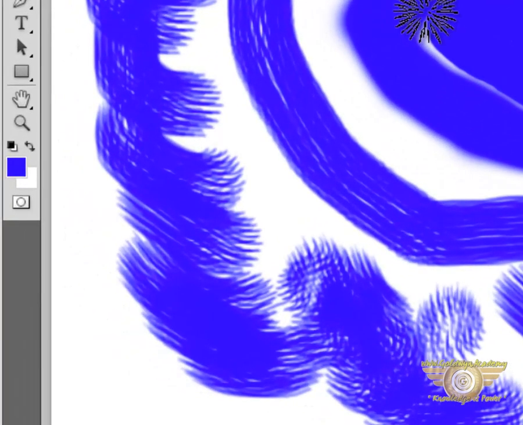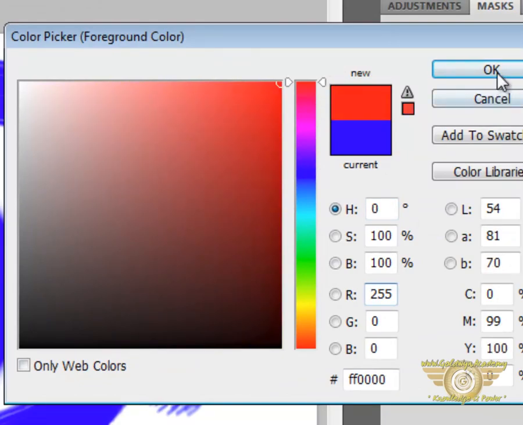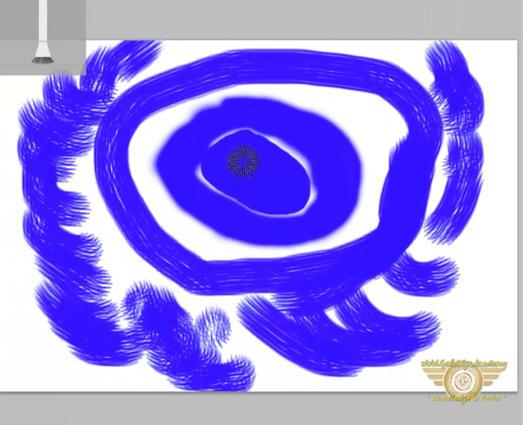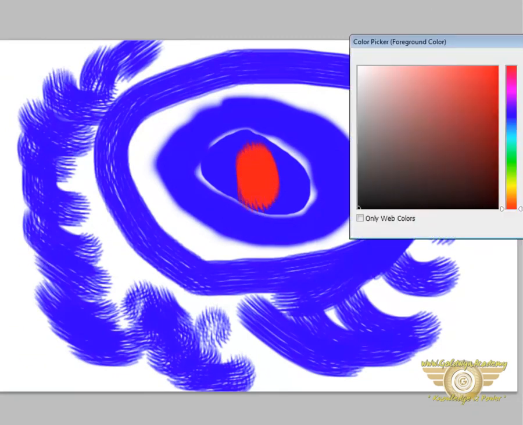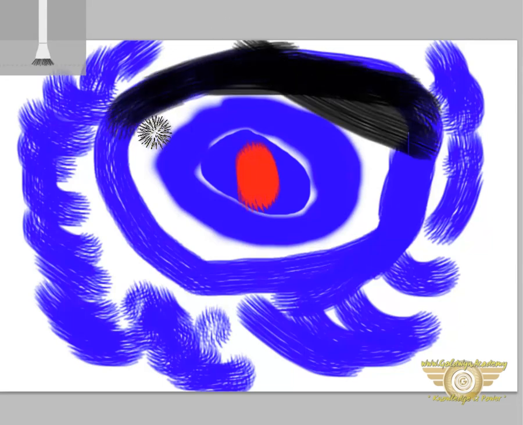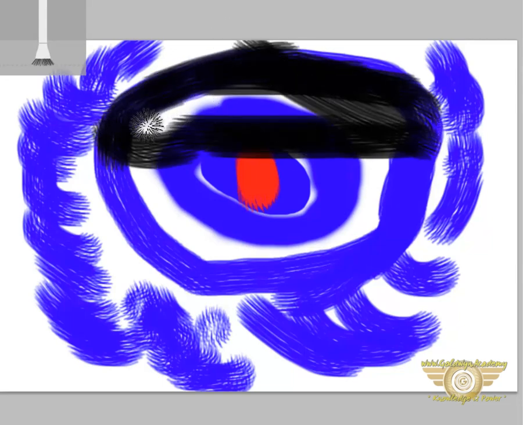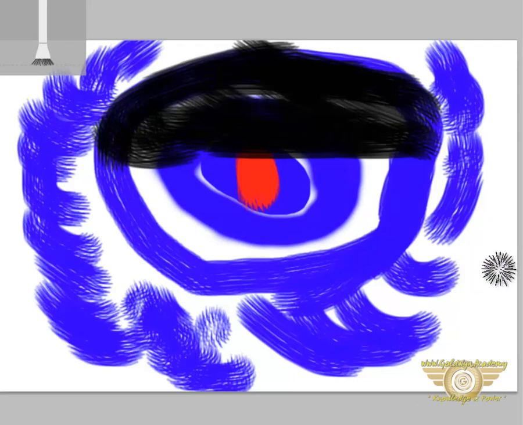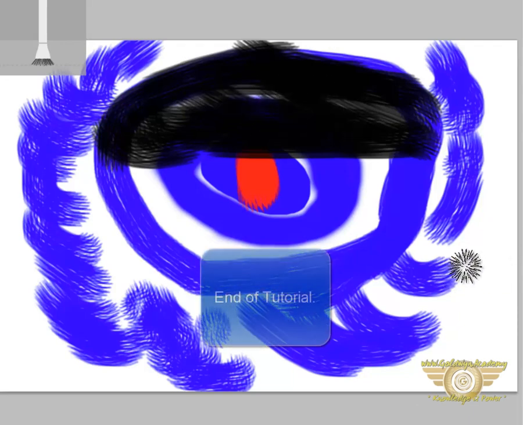You can change the color of the strokes by going here and changing the foreground color any way you like. And that's how you use the brush tool.